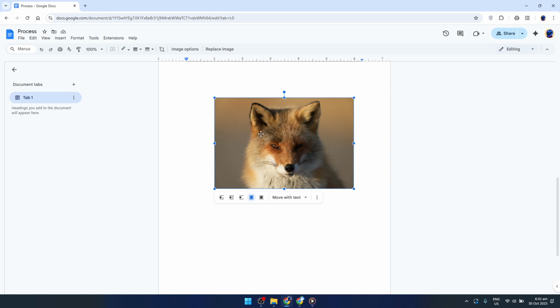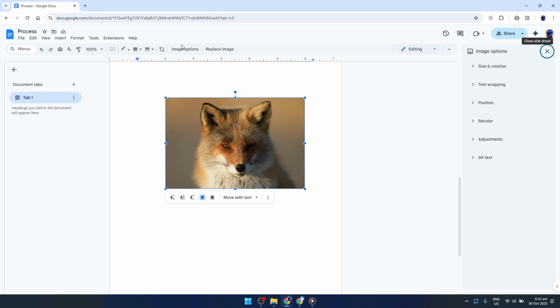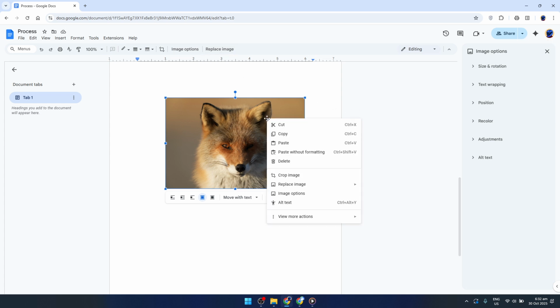Next, you'll need to open the image options. Head over to the toolbar at the top of your screen. You should see an icon labeled Image Options. Give it a click. Alternatively, you can achieve the same result by right-clicking on your image and selecting Image Options from the contextual menu that appears. Either method will get you to where you need to be.